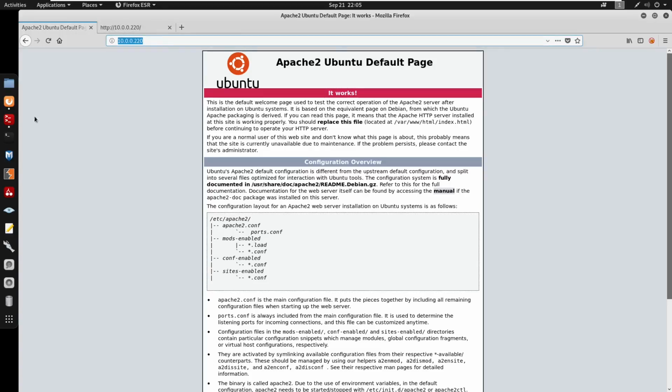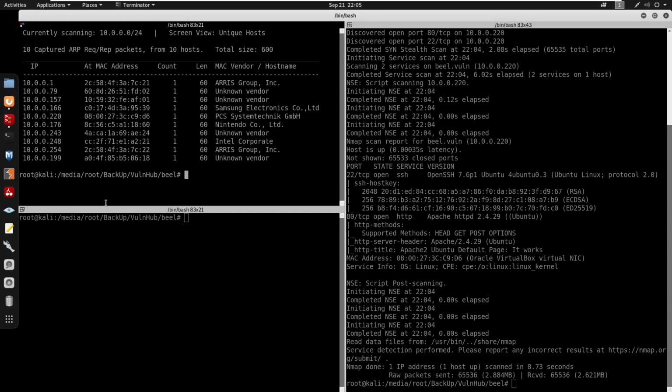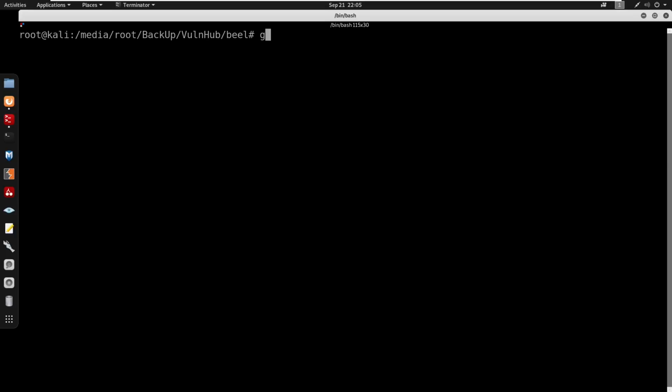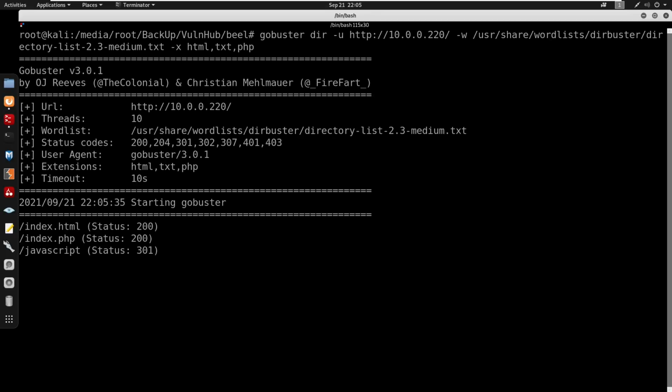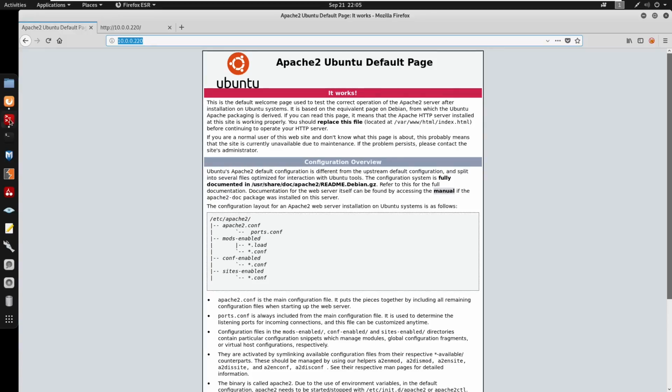So I'm going to start by doing some enumeration and running a gobuster. Gobuster, dir mode, -u, we'll enter the IP address, -w for the /usr/share wordlists, directory-list-2.3-medium.txt. We'll do extensions as html, txt, and also php. Doing this, we get index.html, index.php, and also javascript, and also phpmyadmin, right? Index.php should just be this page.